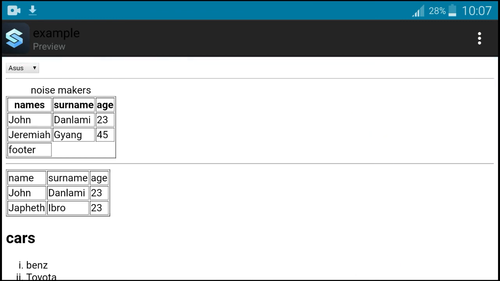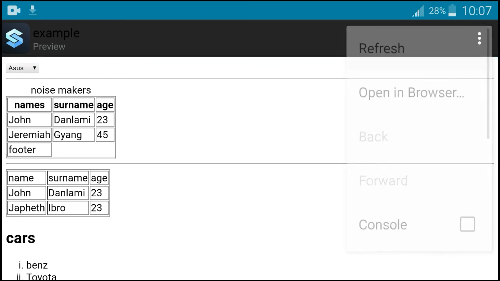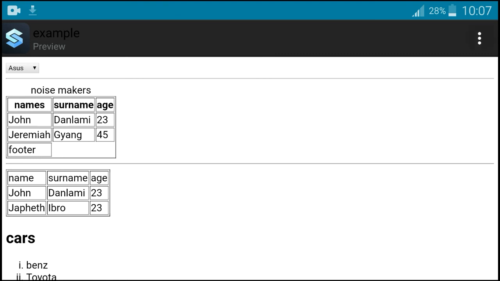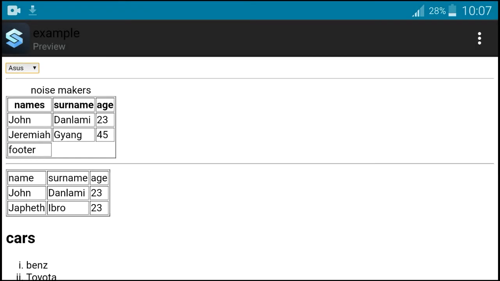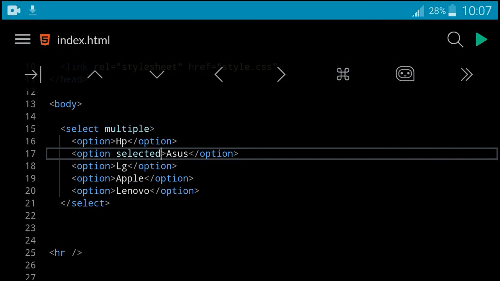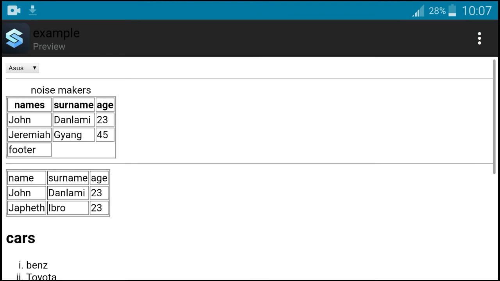Now let's select Asus as default. So Asus will be selected by default, so even when we refresh the page, it still remains Asus. Now refresh it and it still remains the same, and it's selected by default.